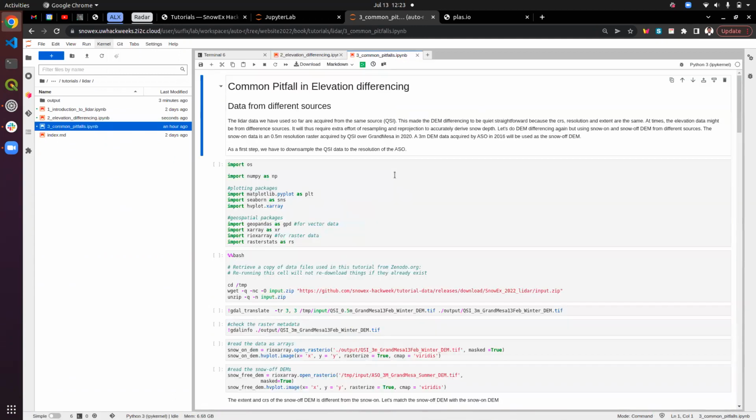Where we discuss the common pitfalls in elevation differencing. So the differencing that I did in the previous notebook is basically straightforward. I'm just taking the DEM and the DSM to get the vegetation height, and then for the snow depth, I'm using the snow-on and the snow-free DEM. Well, at times it might be a bit complicated.